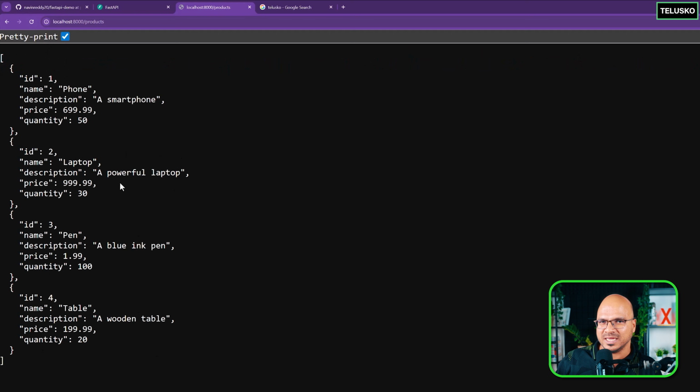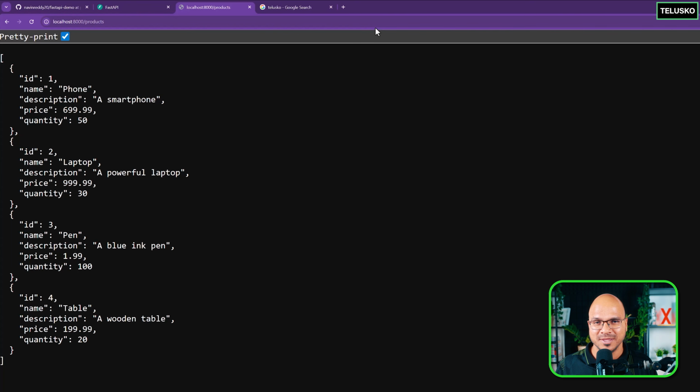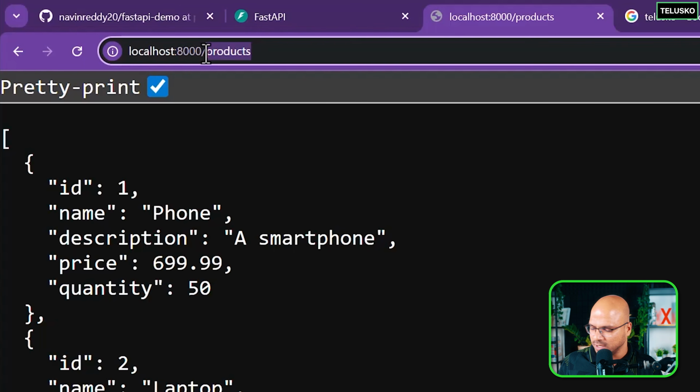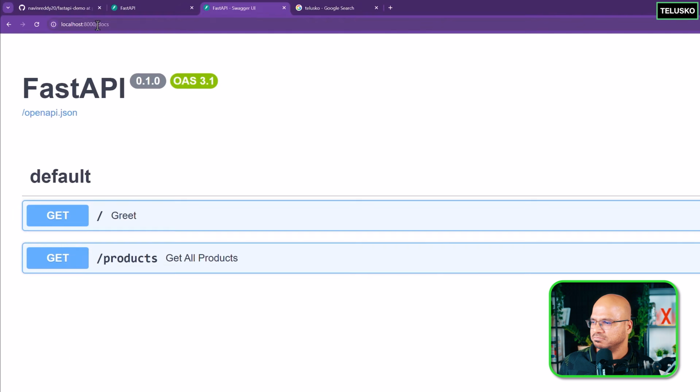Now, if you're not able to see in this format, you just have to download this extension called Pretty Print from the Chrome and you will see in the proper format. Now, there's one way, okay? But what if you don't want to use it here? You want some good UI to test it out. You can use something called Swagger. In other frameworks, basically you have to add Swagger. With FastAPI, you get this by default. So you use the same URL, but not products. Remove that. So you say localhost colon 8000, and then slash docs. Enter, and you got your docs.